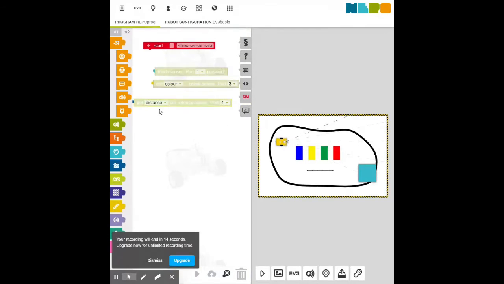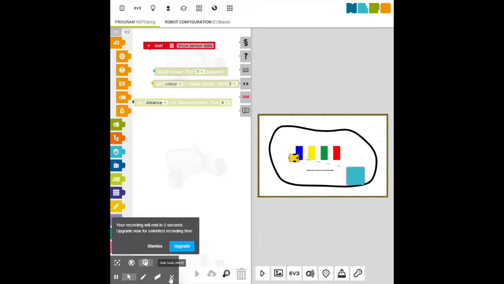This uses the infrared sensor and it tells you how far away an object is. Here, it's connected to the blue block, but sometimes it can connect to the side and things like that.